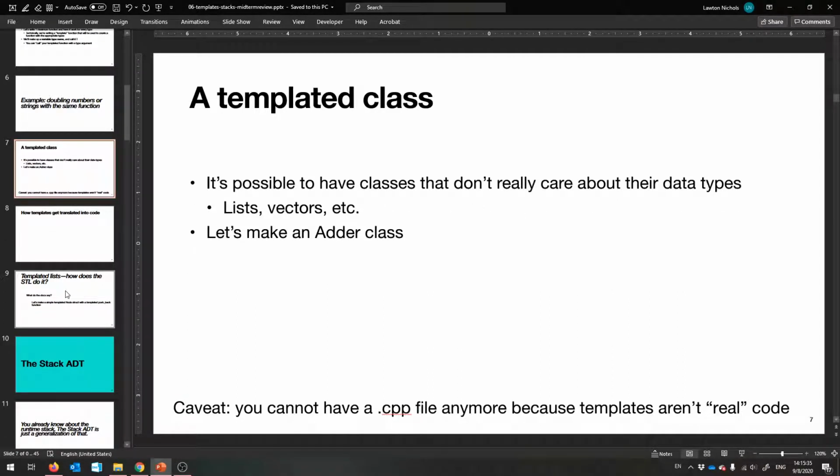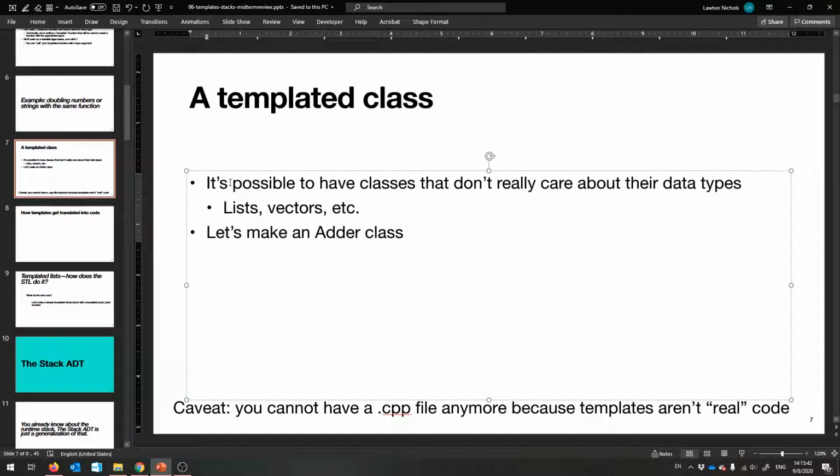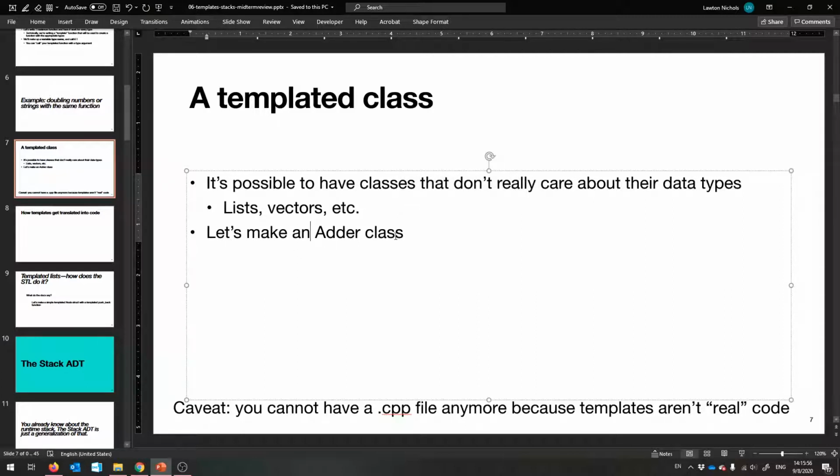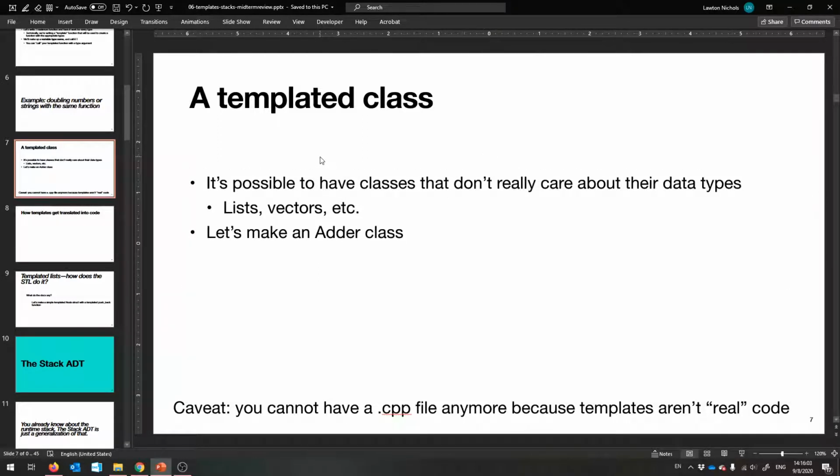Let's make a templated class now, because we have seen that it's possible to have classes that don't really need to care about the data type that is inside of them. For example, lists and vectors. They just hold an array of stuff, a bunch of nodes of a certain kind of data. We don't have to deal with what's inside right now. We can just get it out. And so let's make a simple class. Let's call it adder, and let's make this work.